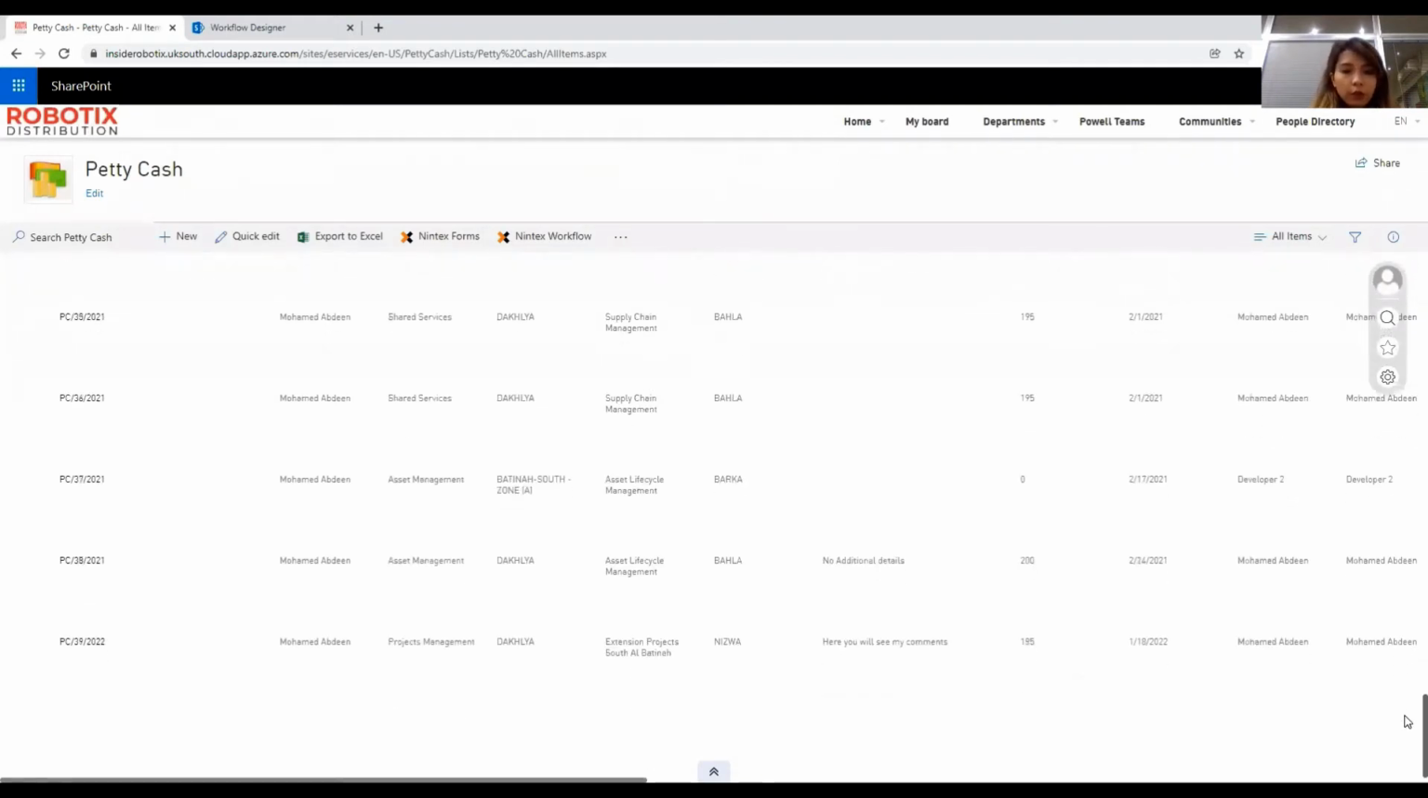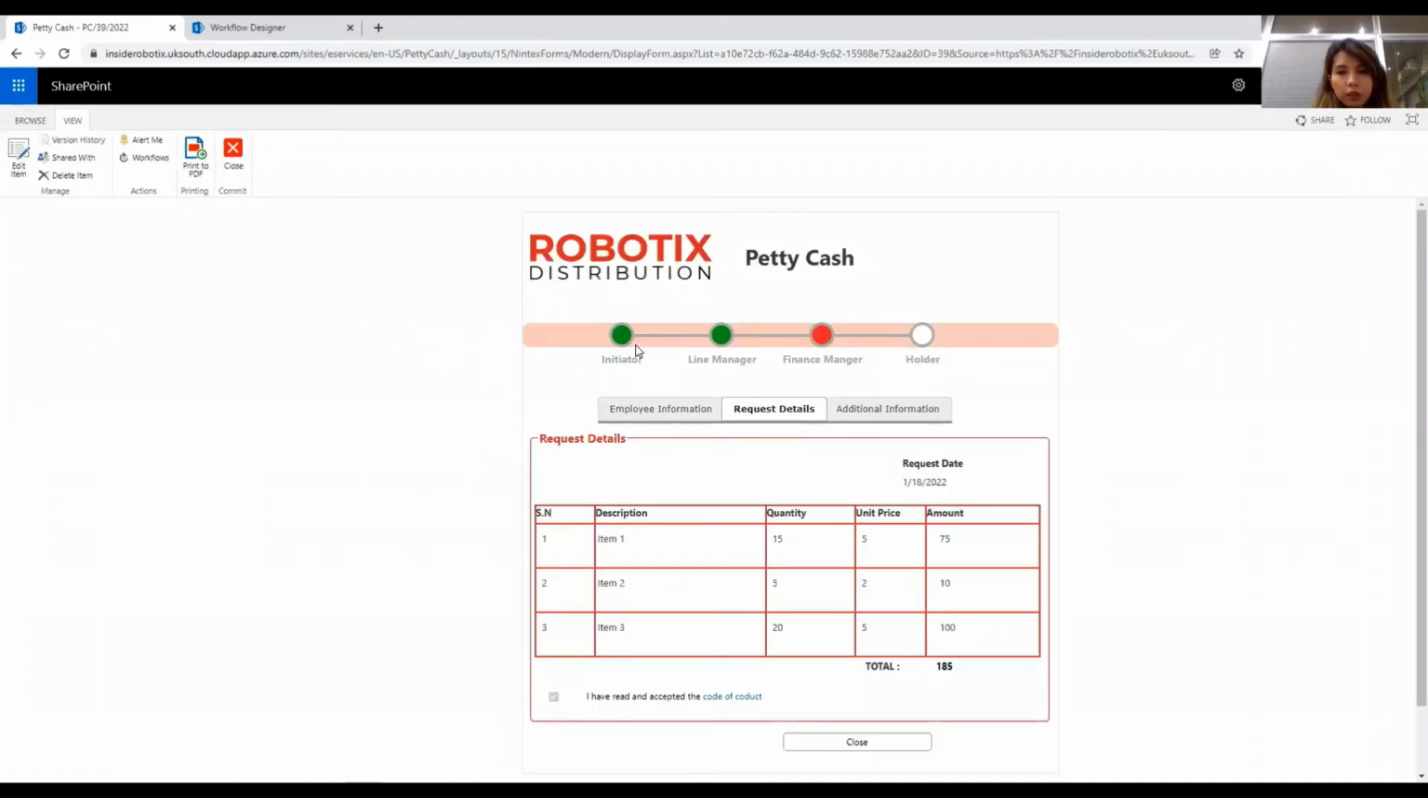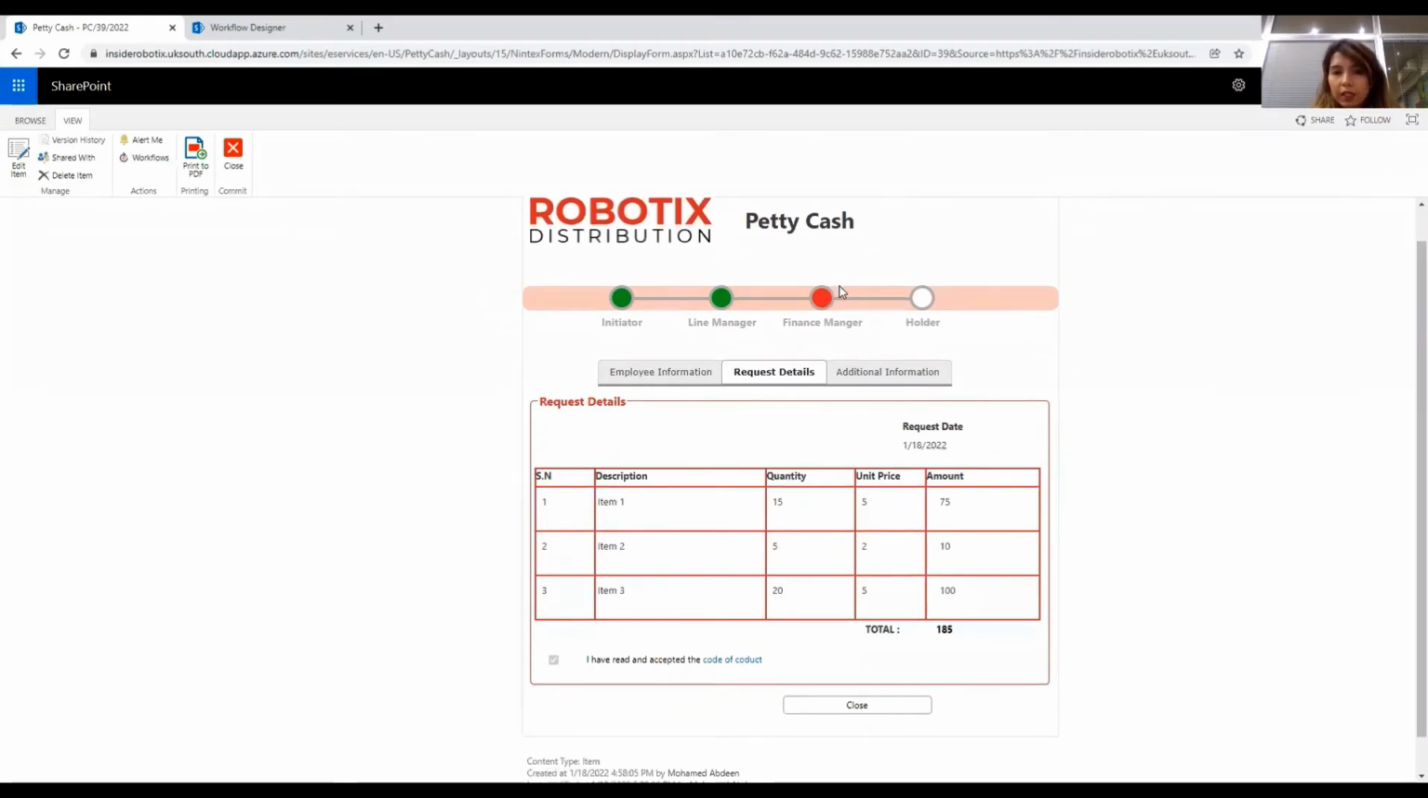red. So I will jump on one request, for example here. This is the request we submitted earlier. So here, for the initiator, it's green. For the line manager, it's green also. It's pending now with the finance manager. And the status will be, in this case, two.